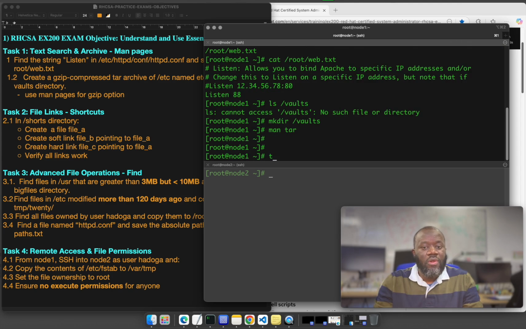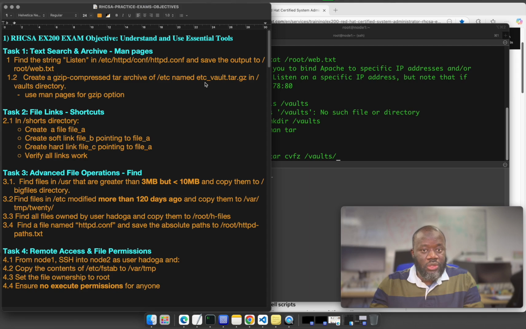That's what I need. So the syntax is tar, I want to create: tar cvf, the file, v for verbose, then z to create not just an archive but one compressed using gzip, as the question is asking us to do. What's the name? It's in the vault directory which we just created, and we're going to call it etc.